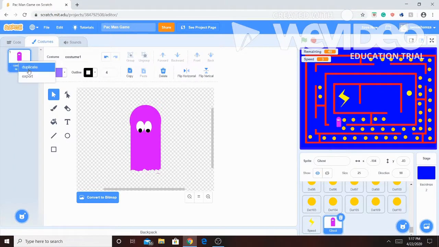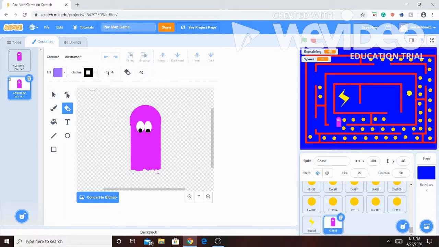All we have to do is duplicate the ghost, and we can name them costume 1 and costume 2. There's no real difference, it's just a little different. To give the illusion that the ghost is moving, we can make the bottom part a little different. So all you have to do is take the eraser, make it a little big, like 10, actually let's make it a little more refined, probably like 5, and take off a little bit so it looks like the ghost will be moving in the game.